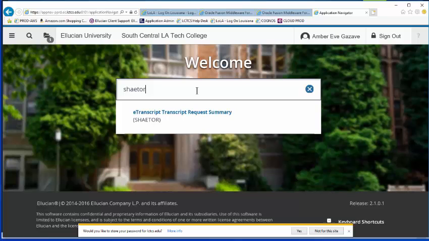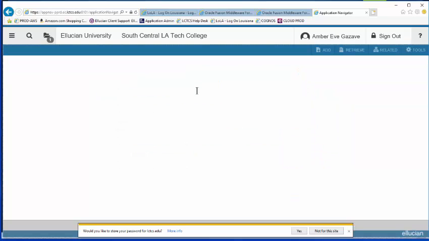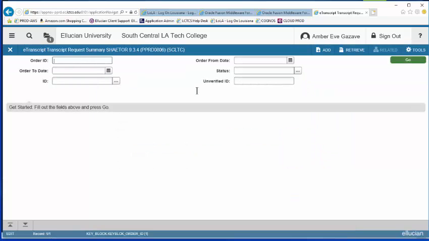So when you go to it, you just type in Chatour and then hit enter on your keyboard, and this is what the form looks like. Now I could just say go and it'll show me every order that's ever gone through. That's okay if you're in a smaller system and you haven't had many orders that have come through, but if you've had a lot of orders that come through, that could take a while to query all of those records.